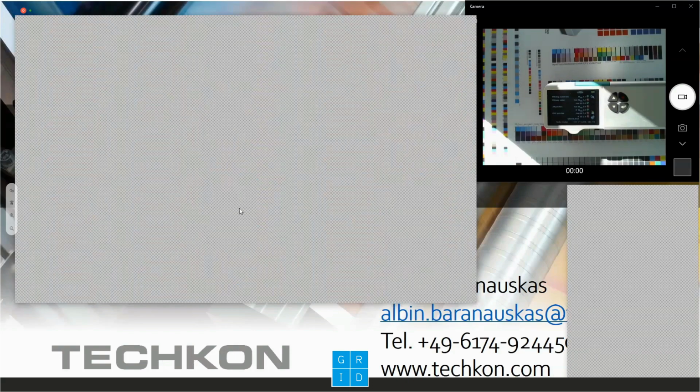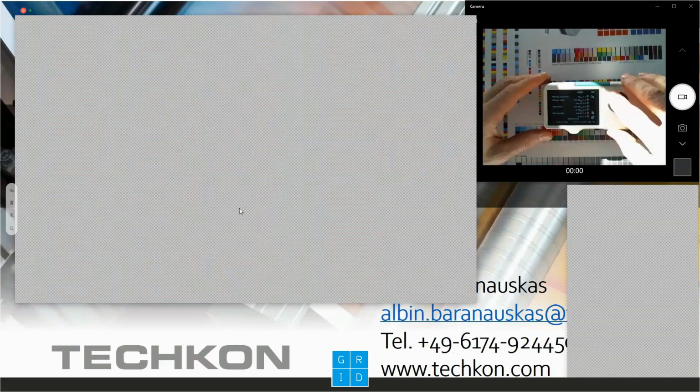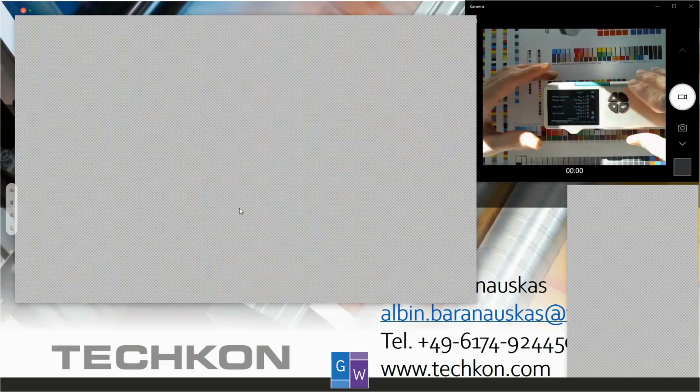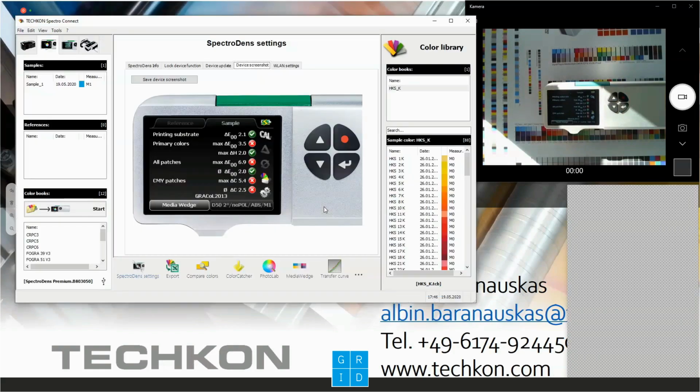So if we are going now to... Albin, sorry, but we don't see the application. If you're showing the application, it's not visible. Yes, okay. Sorry for interrupting you. No, it's good because it's important that you see what I'm showing. It's okay now? Yes, perfect. Thank you so much.